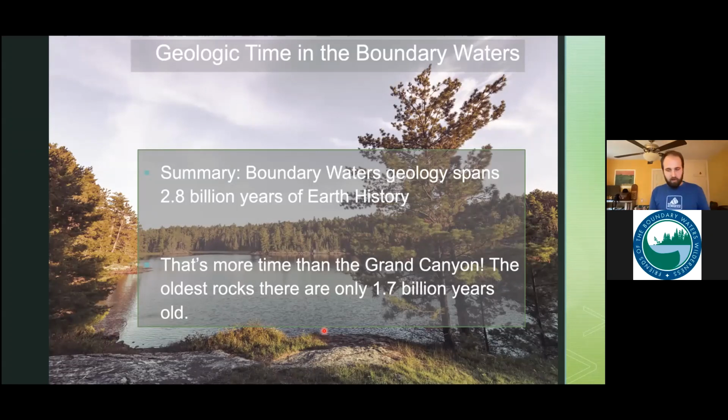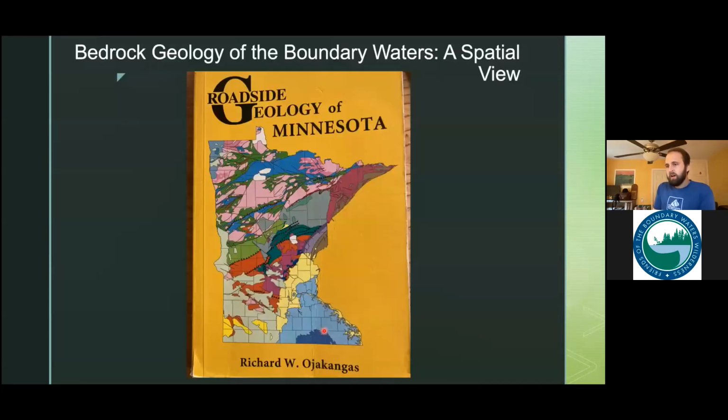All right, and so we've looked at these events through time, and now I want to break it down a little bit in space. So how are these rocks arranged spatially? So I put this on this slide for two reasons.